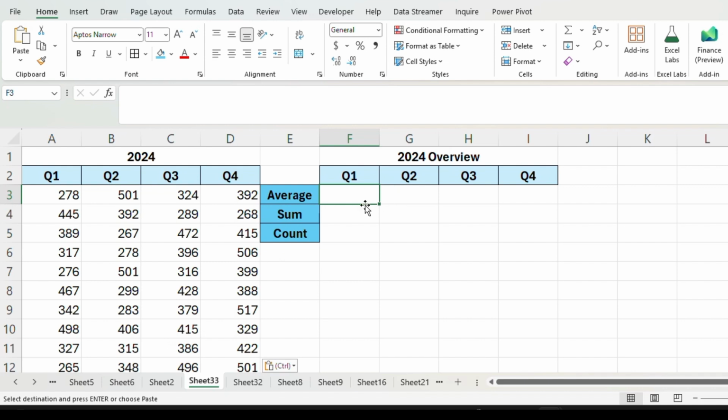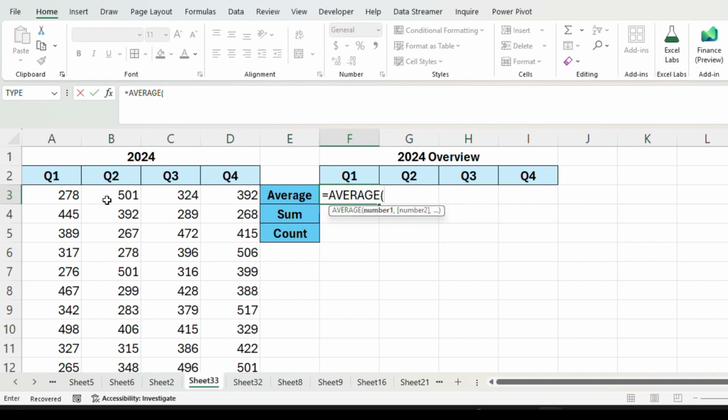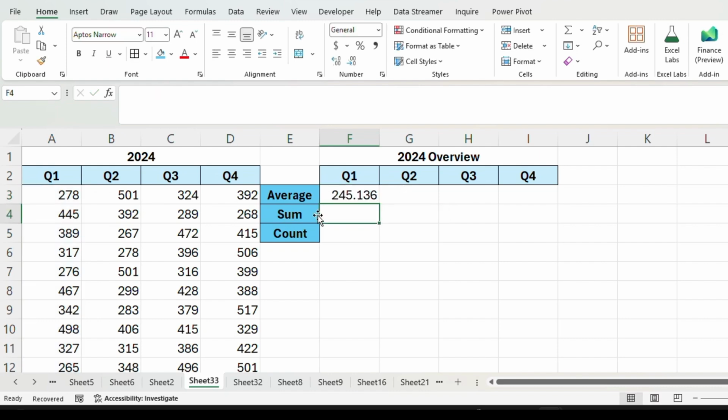All done. So let's say, for example, if you want to find the average of all this Q1 data in 2024 sales, you can say equals average, open parenthesis, A3, and put a hashtag symbol, which is your spill range symbol, close parenthesis, and hit enter. It calculates the average of all this.